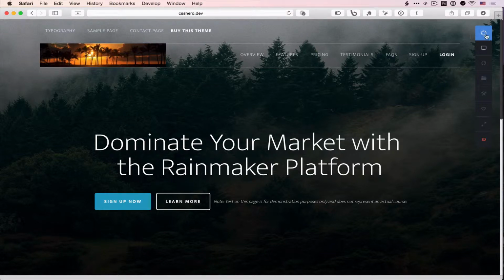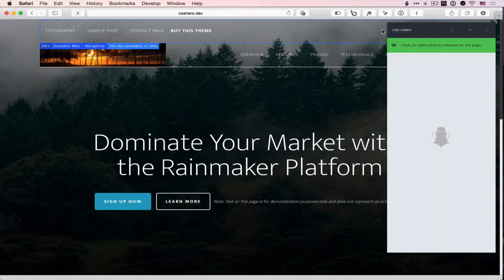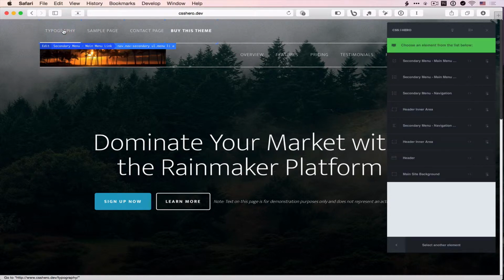To get started, I'm going to click on the crosshairs here, and I'm going to select an item to customize. Now you can see that I can customize all of these things because I've got the boxes with the little blue labels on them. Okay, so let me customize the menu at the top. I'm just going to click on that, and here's where cascading style sheets comes into play. Cascading styles means that you can do a very general change that will affect the whole website, and it cascades all the way down to a very specific item that will only affect one thing.